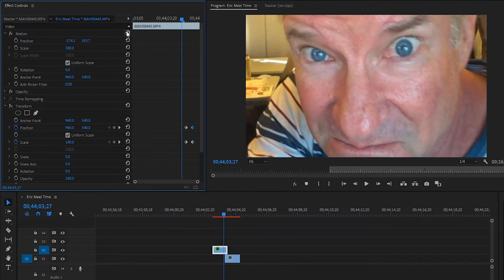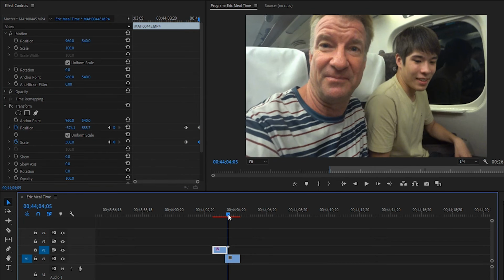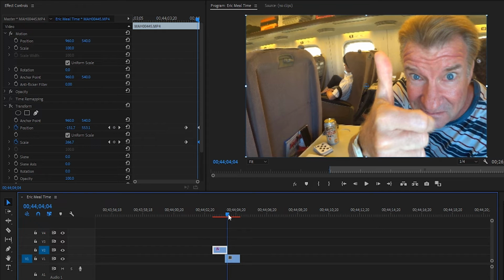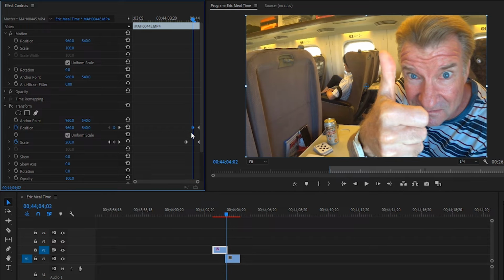Then we'll make sure that the motion has been reset. Now we're going to have these keyframes repositioned. We're going to go to the end of the first clip and go 1, 2, and 3, so 3 frames back, and then adjust the keyframes accordingly.